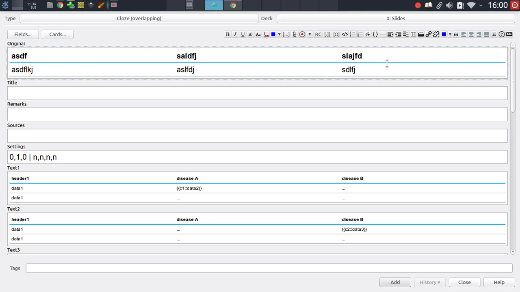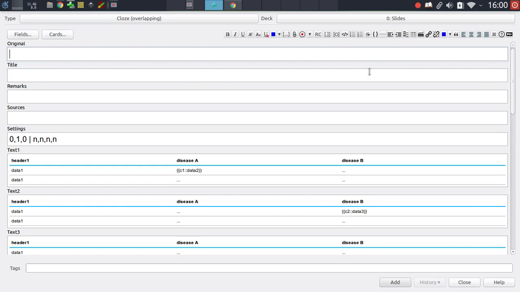Once again, great way to just save a lot of time, not having to switch between each of these cells constantly. So yeah, that's the table feature.